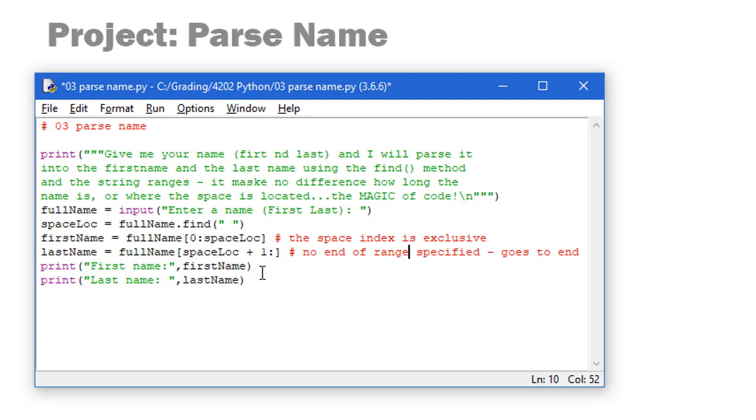Now, I probably should have done an if statement here, that if space lock equals -1, meaning there was no space, tell them to re-enter the name. I didn't do that, and we'll get an error if we try to put something in without a space in it, most likely. But we're going to assume they can follow directions and they give us a first and last name at this point. So again, we can definitely improve on this project. That's not my focus here.